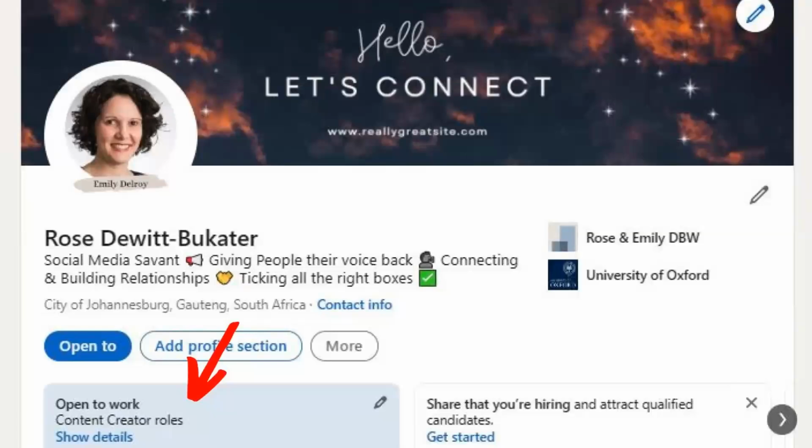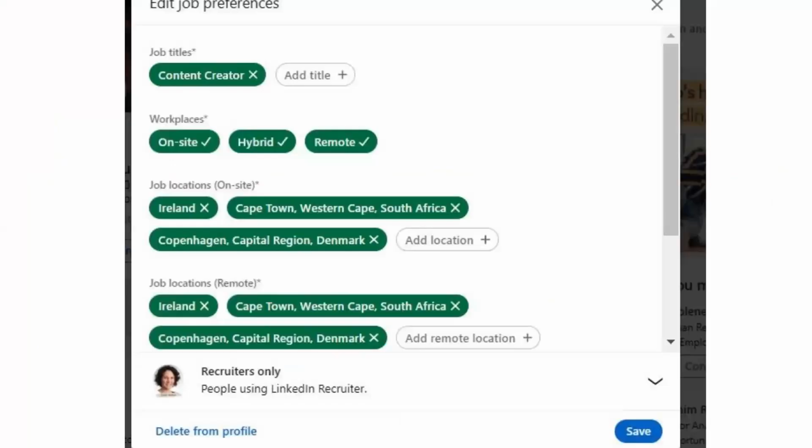The next thing you want to do is decide whether or not to display the Open to Work banner on your profile. If you do decide to display it, you can also just show what type of jobs you are looking for and the regions. Again, you can always change this, so once you have found your position, you can then turn it off.